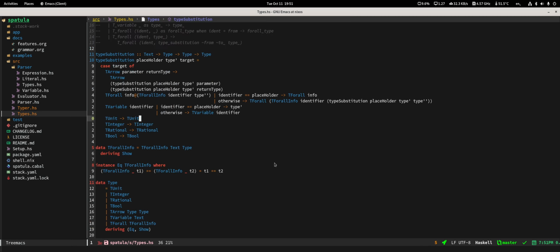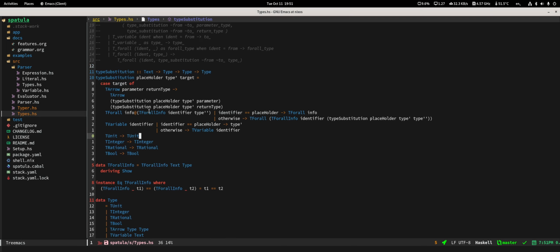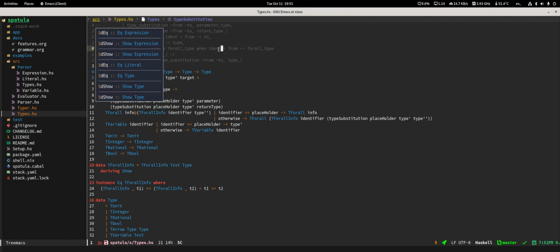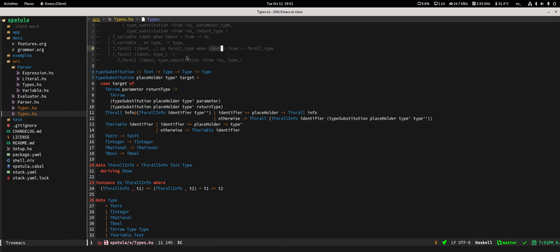Never mind. Okay, so I need to remember why we need this thing here. If we have an identifier which is different than the one in the from placeholder, then we do the type substitution internally. Oh, this is for shadowing, I guess, right? Yep, the separation between these two.